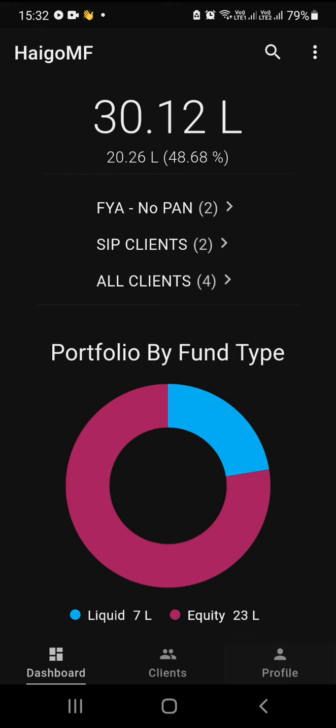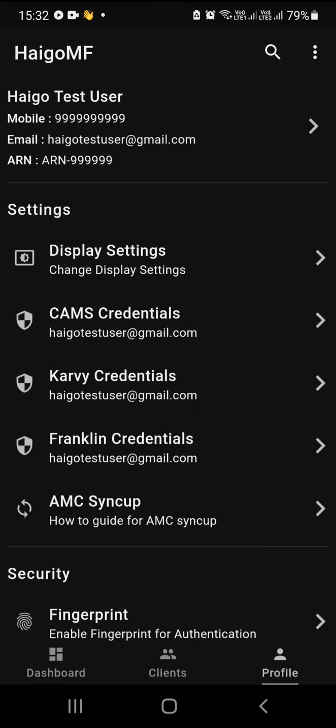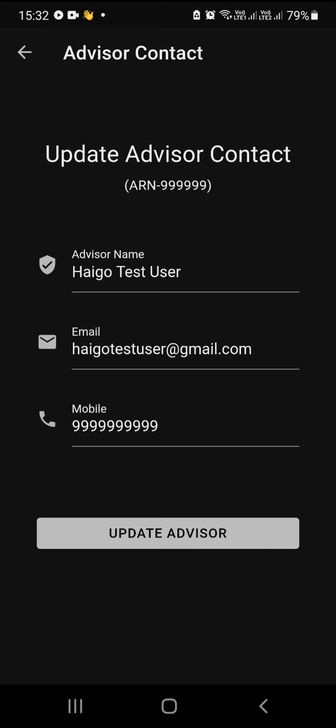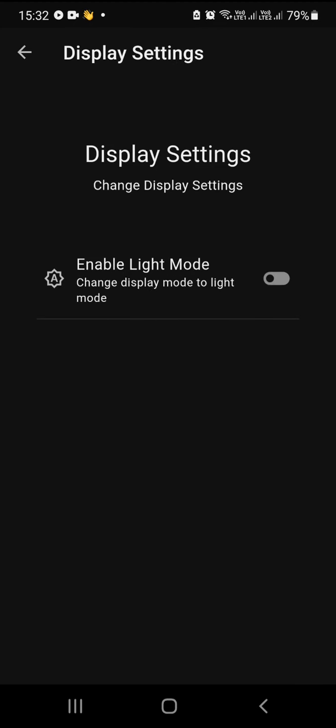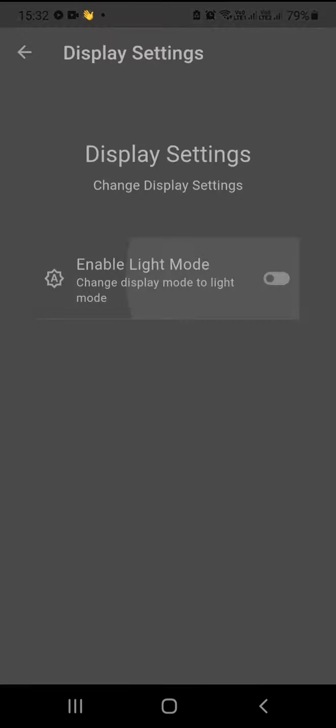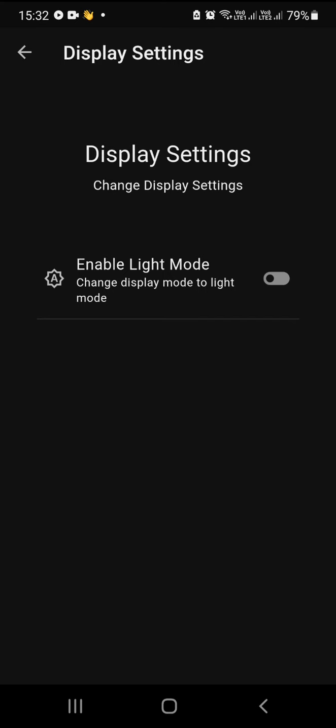First I'll go to the profile page. If you see at the top right, you have the Hygo test user. That's the username. Below you have your phone number, email ID, and ARN code. If you click here, you will be able to update your username, email IDs, and everything, and come back. If you click on display settings, you have the option to enable light mode or dark mode, so you can just change it.